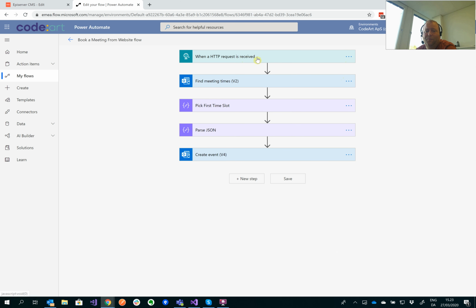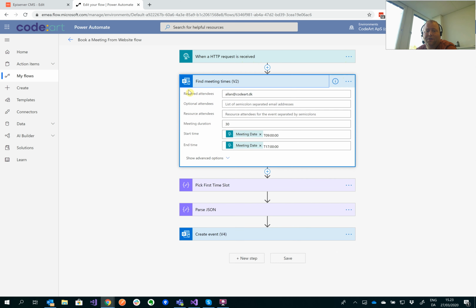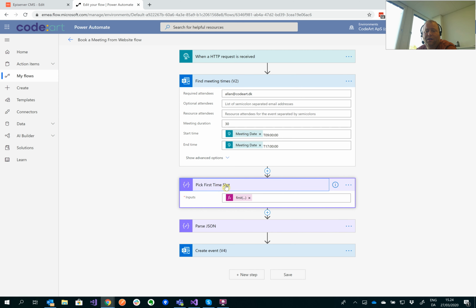We get a request for a meeting. We then use the integration to Outlook from Power Automate to find a meeting time for this specific attendee. And once that is done, we check out the meeting time. It should be between 9 o'clock and 5 o'clock. And this will then in turn return a bunch of options, which we get down here, of my possible time slots that day.